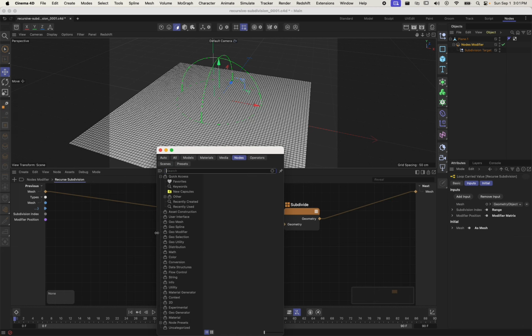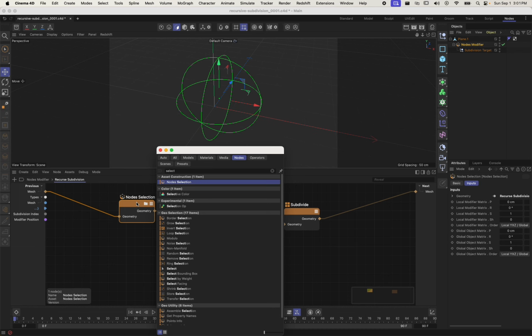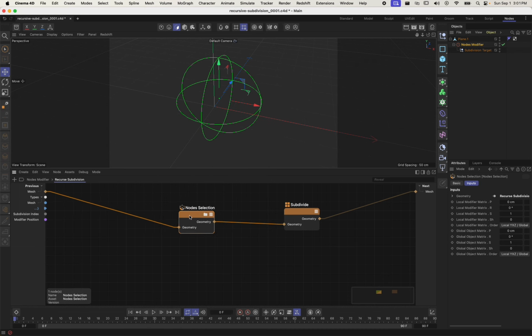And for that, select dist. Okay, there's not a distance-based selection. Is there a select sphere? No. So we're going to have to make our own selection. And for that, I'm going to use this nodes selection right here. I'm going to drag that on. And this is just an empty group for me to make my own selection. It's honestly the same thing as any other kind of nodes modifier. It's just a cute name for it.